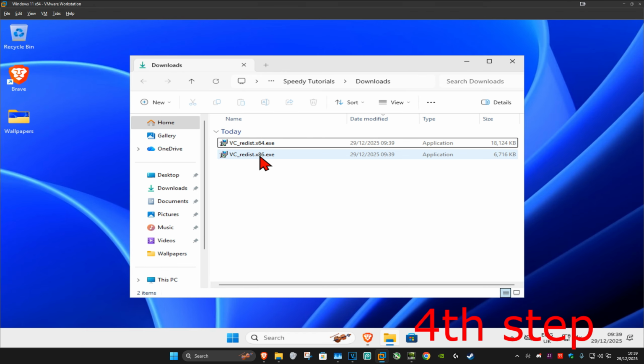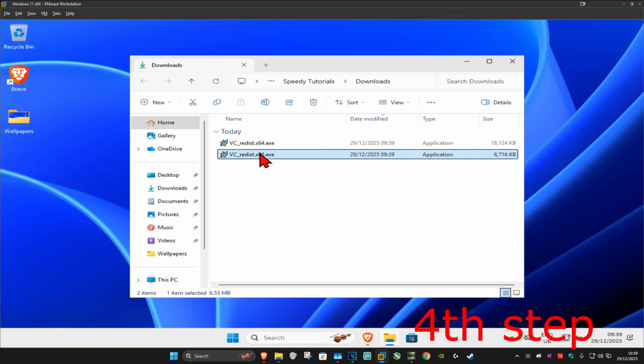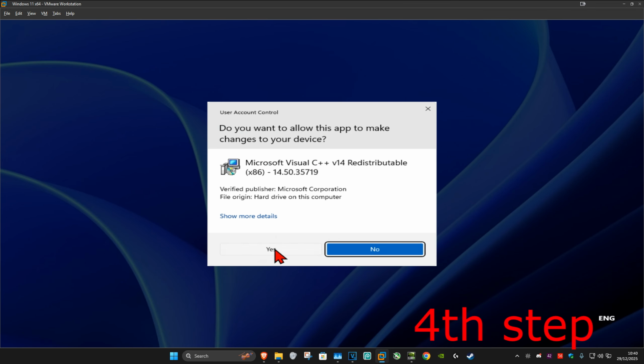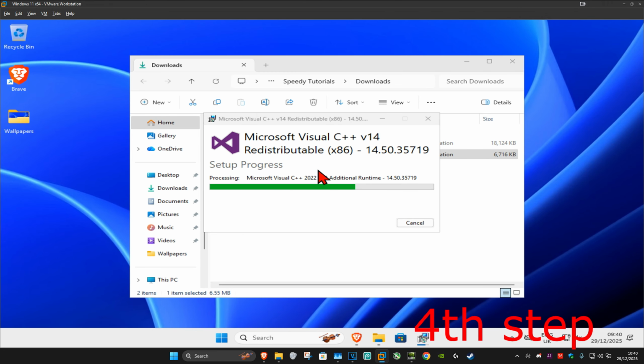Now we're going to install the other one, x86. Double click on it. And then do the same thing. Tick the box, I agree, and then click on install. And then click on yes. It's now going to start installing. Once that's been done, we can now close out of this.